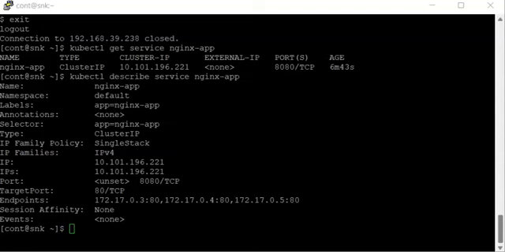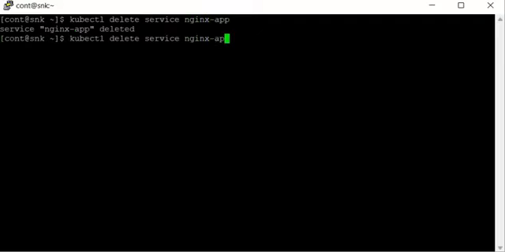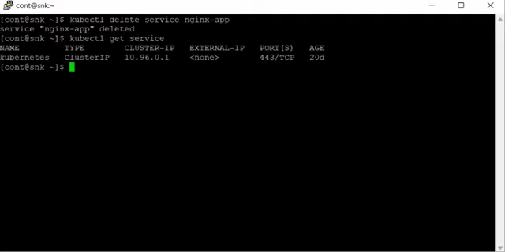I'm going to delete the first internal service that we created. So I'm going to say kubectl delete service nginx app. So if I say kubectl get service, you can see that we don't have any service here anymore.